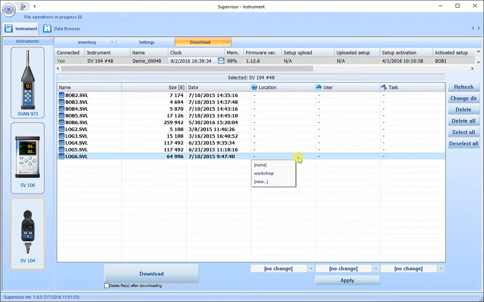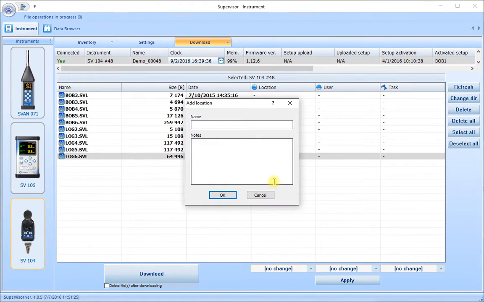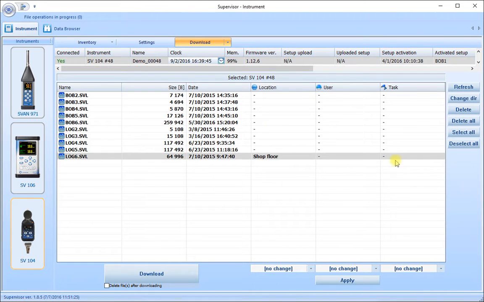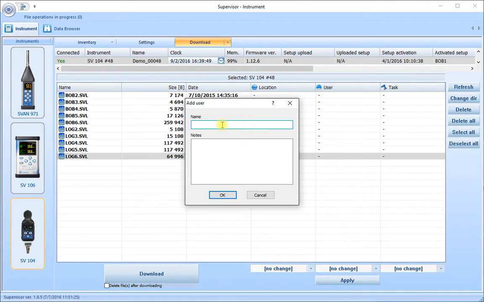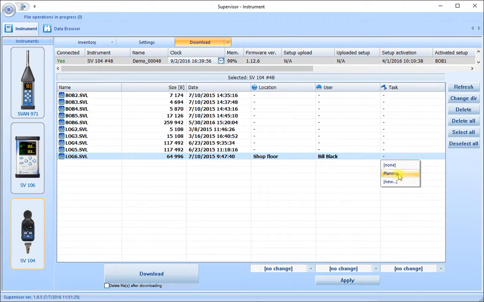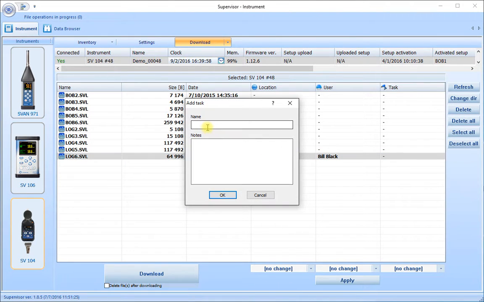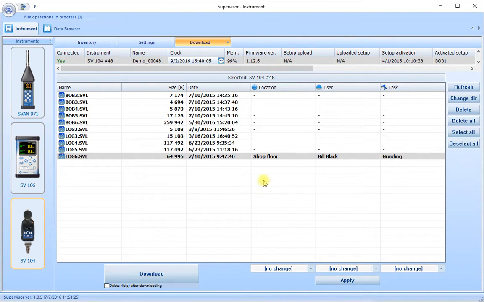So we click in the location and enter details about the place where the measurements were taken. Let's say this one was on the shop floor. This was a new person called Bill Black. And the task was grinding. So we enter the information.